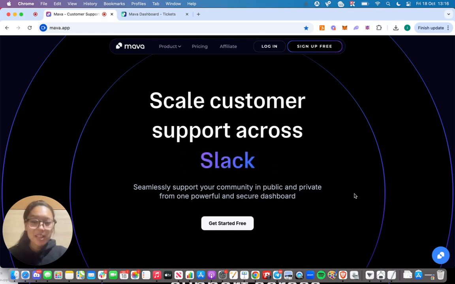Hey everyone, today I'll be showing you how to create an AI chatbot to support your community members on Discord. To do this, we'll be using a tool called Mava, which is a customer support platform to support your customers across Discord, Telegram, web chat, email, and Slack. But today we'll be specifically focusing on the Discord side of things.